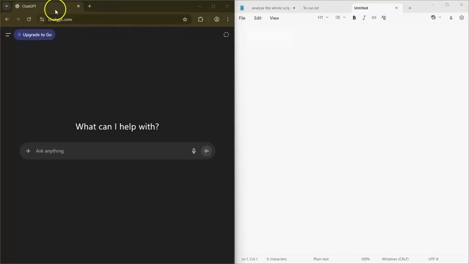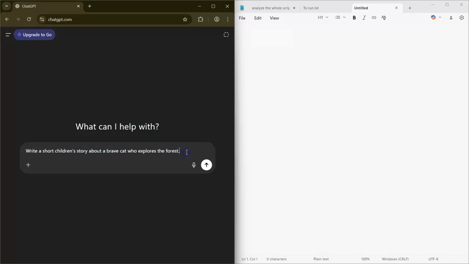Let's dive in. First, open ChatGPT and type a simple prompt like, "Write a short children's story about a brave cat who explores the forest." ChatGPT will instantly generate a creative short story for you. You can tweak the prompt depending on your theme. Maybe you want a bedtime story, a moral lesson, or a fun adventure.